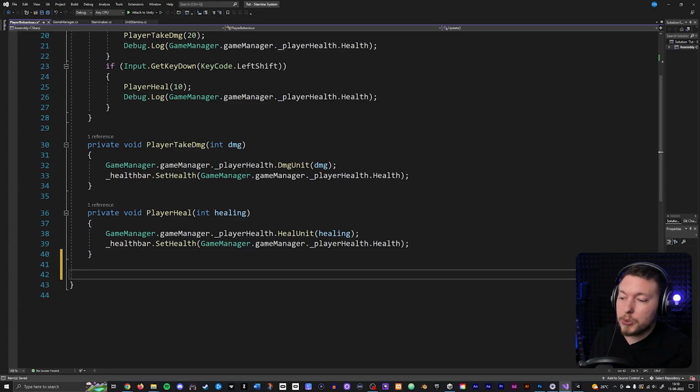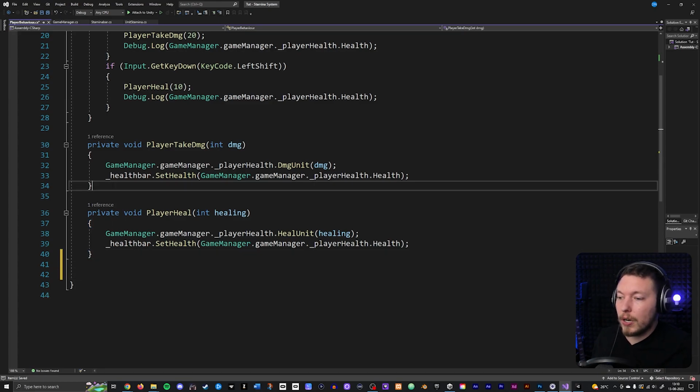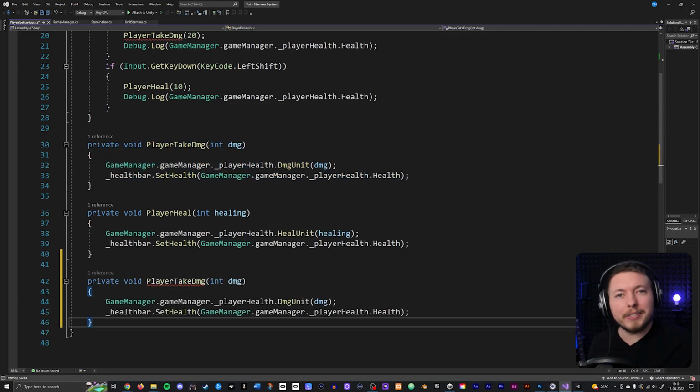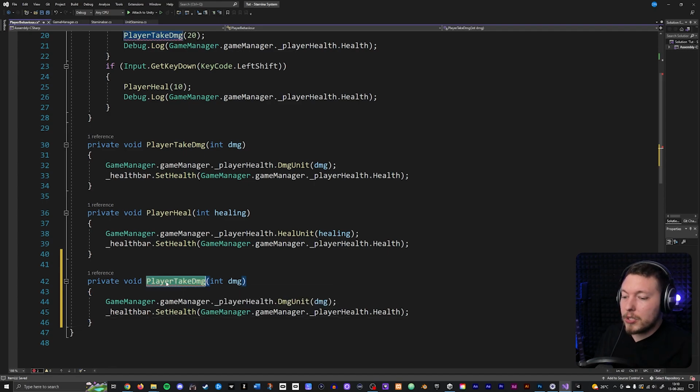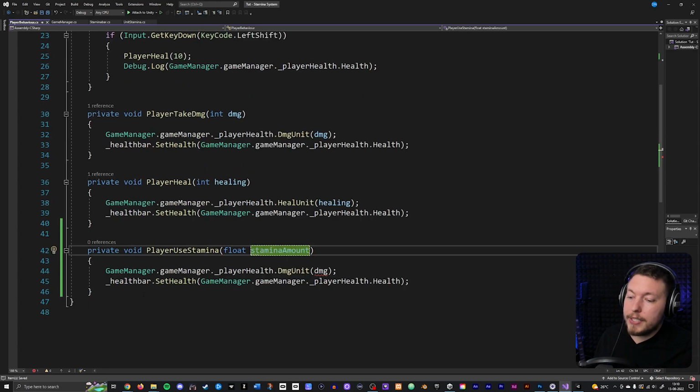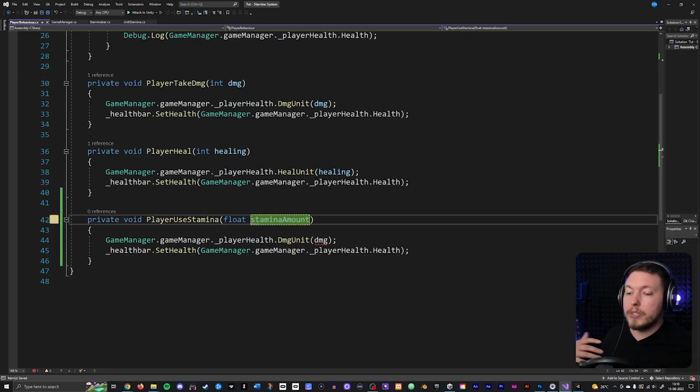So I'm just going to go down 2 lines and I'm going to just copy paste the first method we have up here, because why do we have to rewrite things when we just copy paste? And I'm just going to go ahead and call this method player use stamina. Then I'm going to tell it how much stamina I want to use. So I'm going to say this is a float parameter, which is going to be called stamina amount. And then inside of here, I'm simply going to call upon 2 different things.